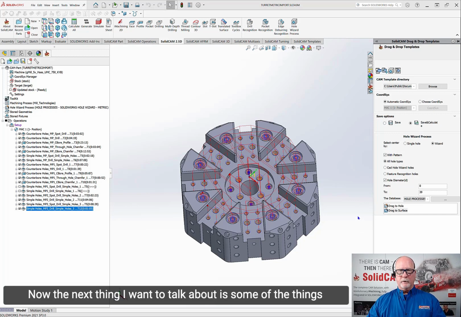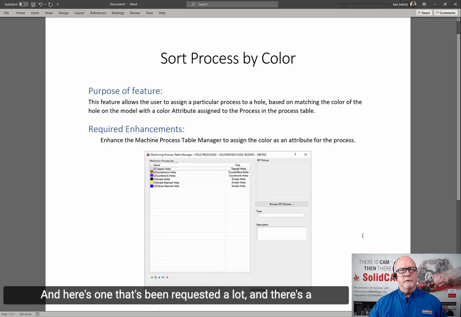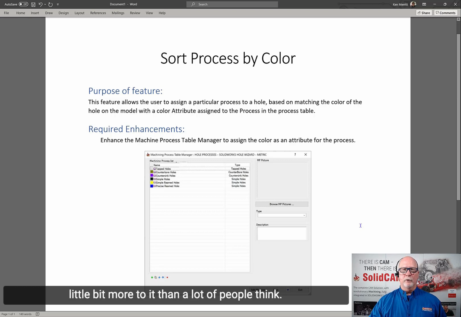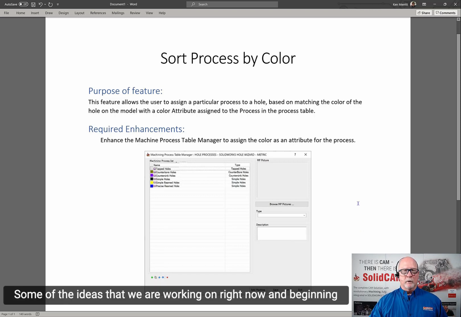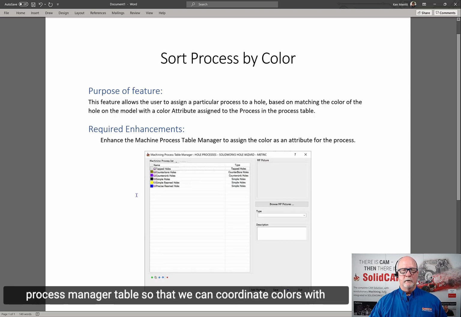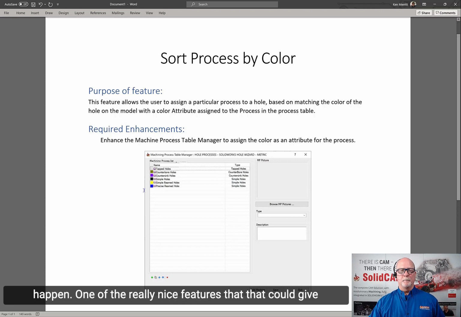Now, the next thing I want to talk about is some of the things that are coming. And here's one that's been requested a lot, and there's a little bit more to it than a lot of people think, but we are currently working on this, and that is the sort processes by color. Some of the ideas that we are working on right now and beginning to develop is the ability to add a color column into the process manager table so that we can coordinate colors with processes to colors that the holes are marked with. Again, there's some rules of engagement that we'll be talking about relative to that and figuring out how to make that happen.